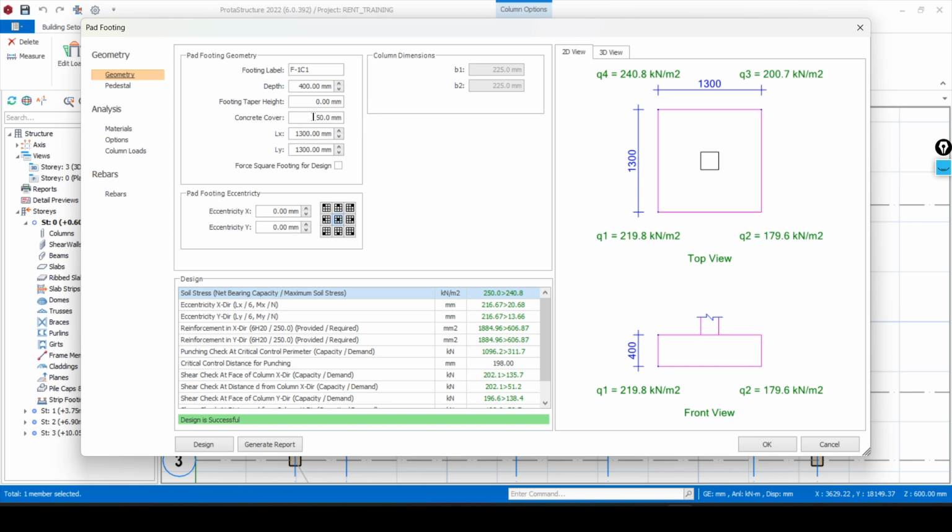Here we have the concrete cover as 50 millimeters. The minimum concrete cover you should be using for your foundation elements should be around 50 millimeters, knowing that your soil can have huge bad effects on your reinforcement, and that can even lead to collapse.